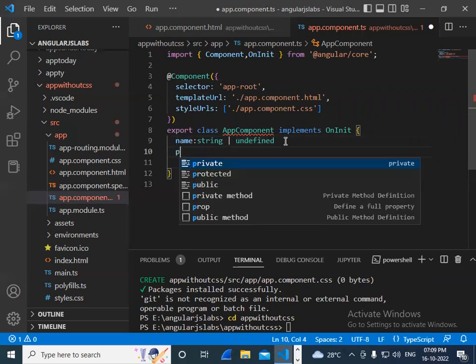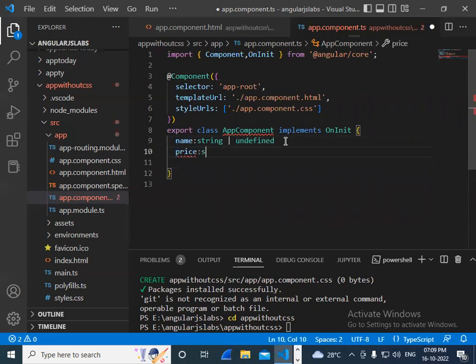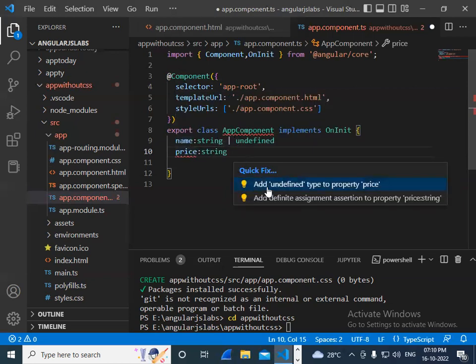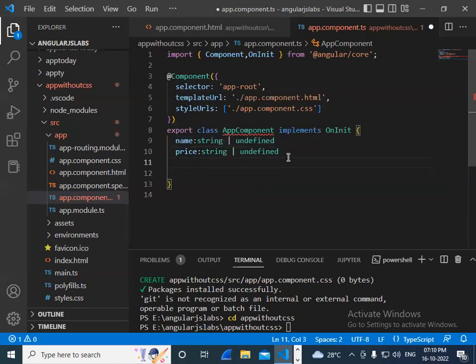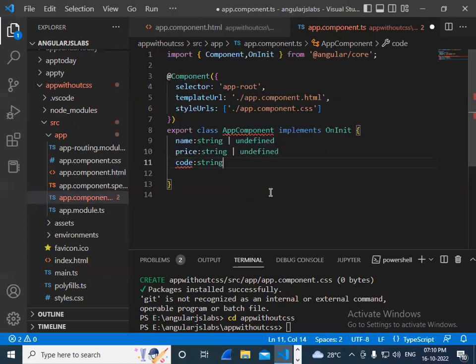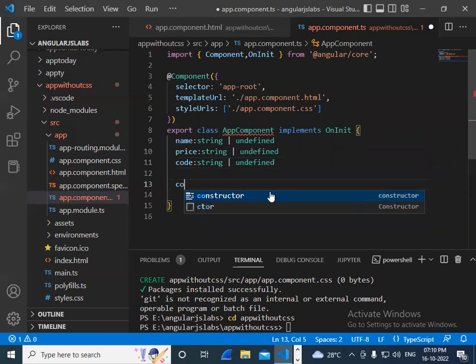Then I'll give price as a string. Then I'll pass the error. Now I think we had a code, correct? I'll again pass the error. Now I'll get a constructor. So I'm going to load ngOnInit.